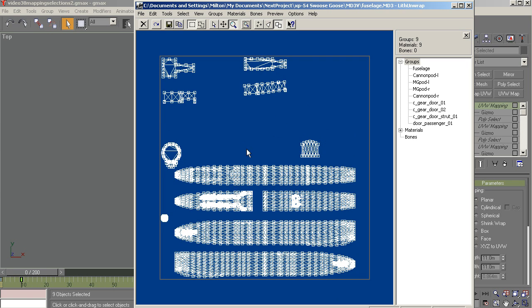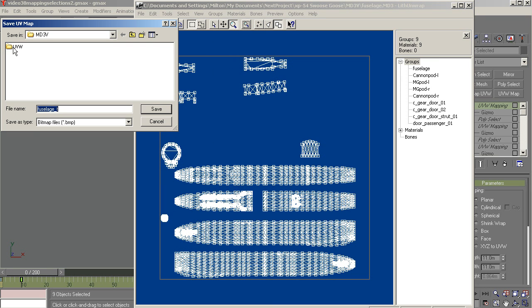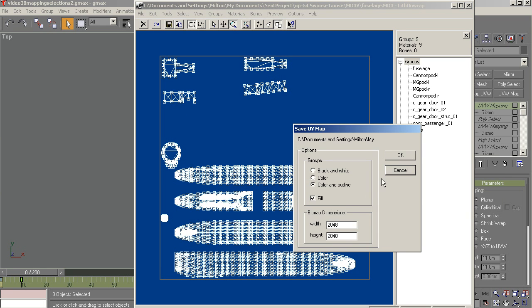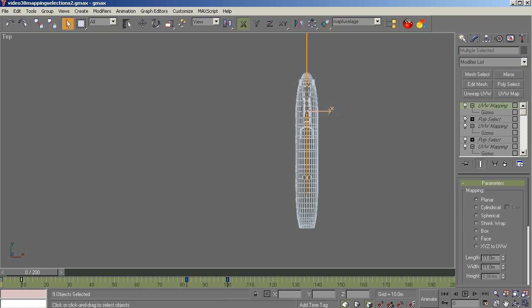So we've got this map looking the way we want it to look, except for a little missing parts right there. And we're ready to then create a template. So what we do here is go to UVW Map, Save. And we're going to save this in a folder I put in called UVW. And call it fuselage. Okay, so now we have a texture map.